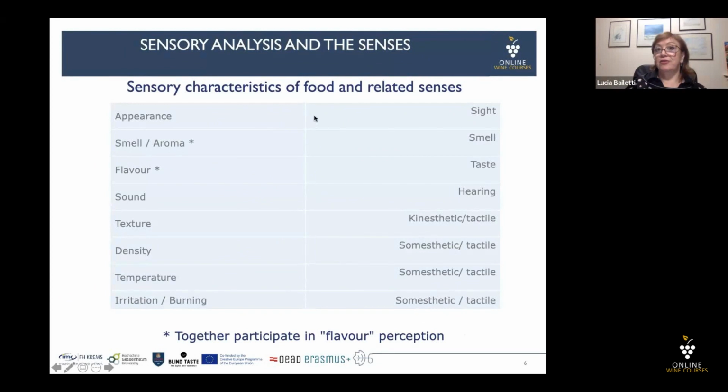Sensory characteristics of food and related sense: appearance, sight; smell, aroma, smell; flavor, taste. Flavor is a combination of taste and smell. Sound, hearing; texture, tactile; density, tactile; temperature, tactile; burning, tactile.